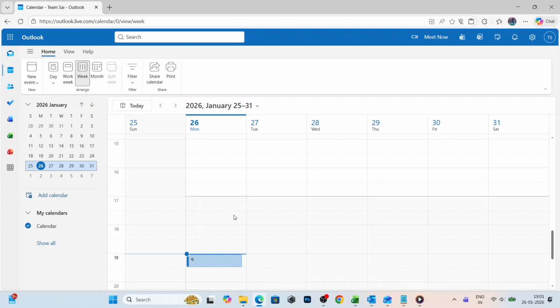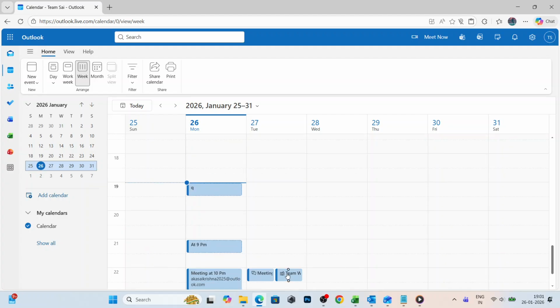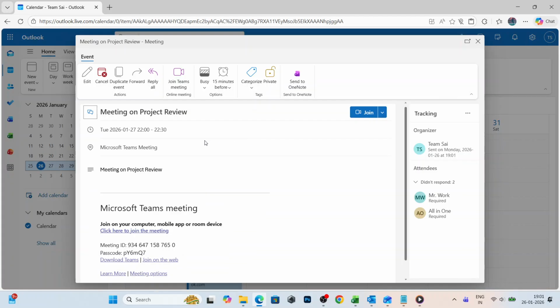You can always reopen the event later to make updates if something changes. That's it. Your meeting invitation is on its way.